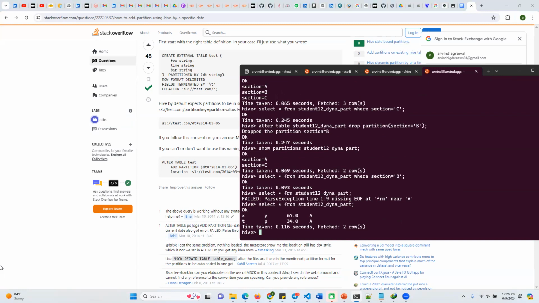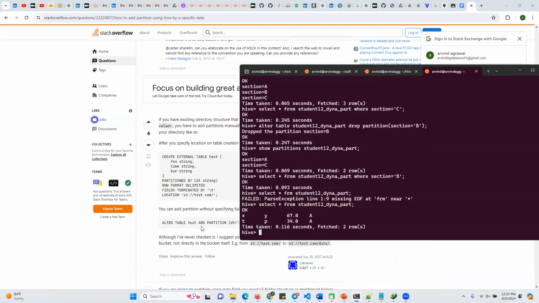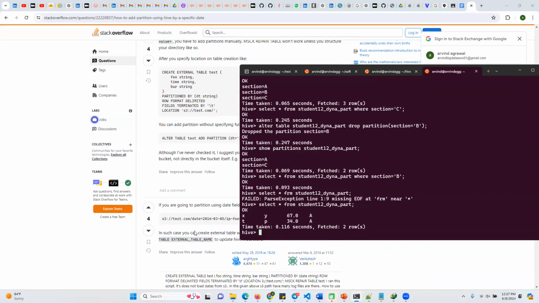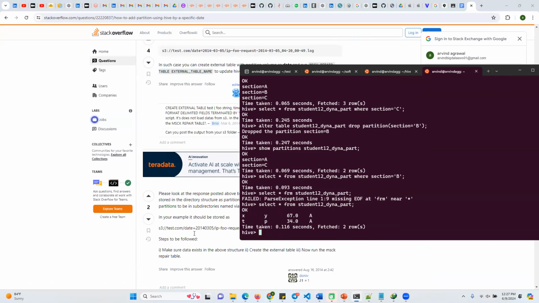We can drop, alter, show partition, copy partition. We can make a new partition like copy partition or rename partition. Suppose I want to change this partition name, so with the alter table command we can rename partition. There are many commands, and these are called partition management.